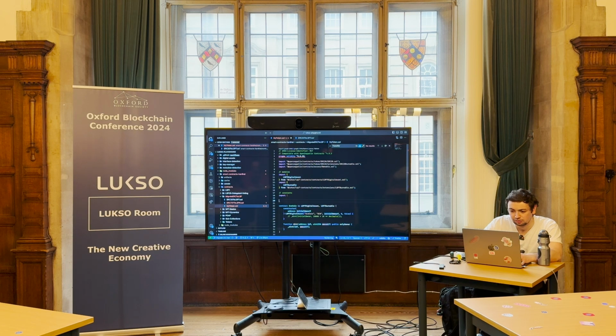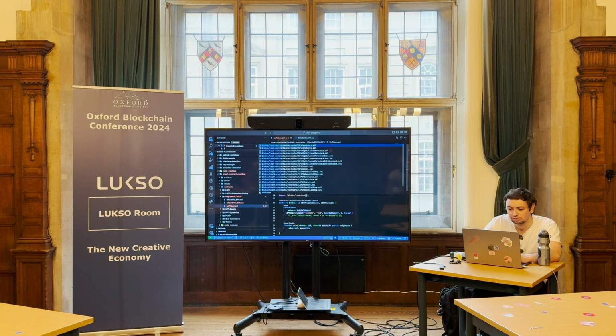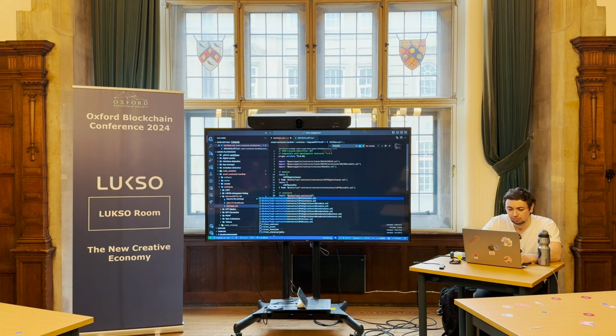so I think it's, let me see, LUKSO LSP4 contract. Yeah, you see within the license you have everything here. So I think it's LSP4. So you see, yeah, you have LSP4 token type token.